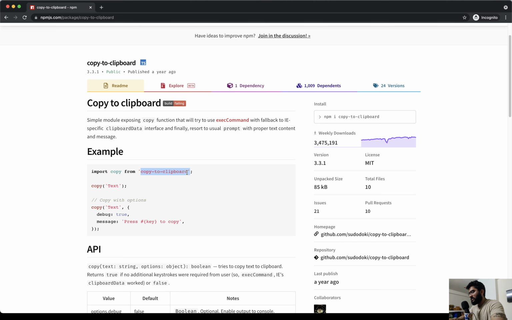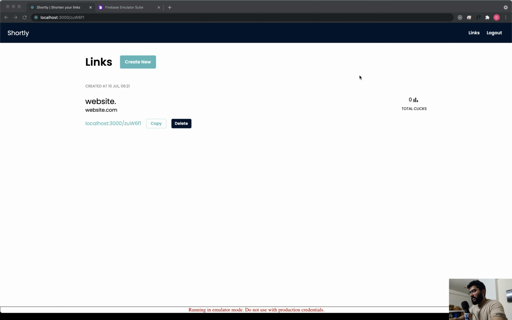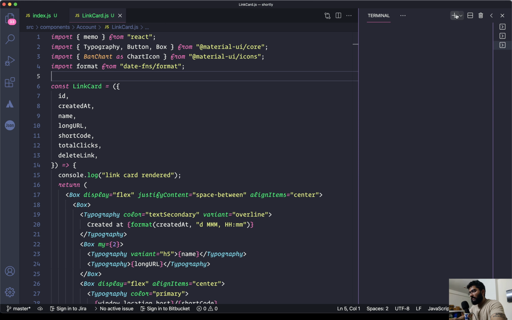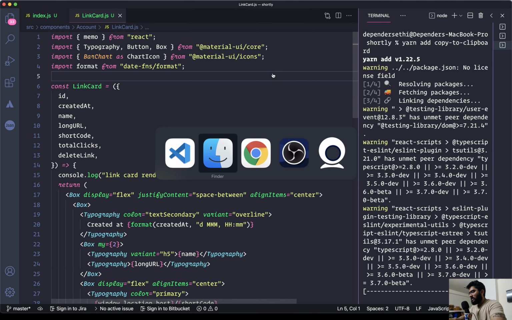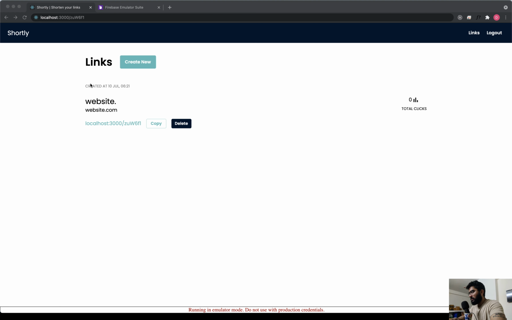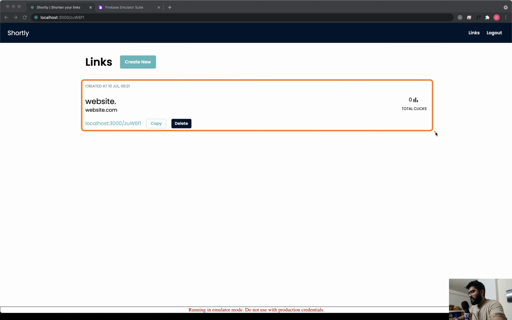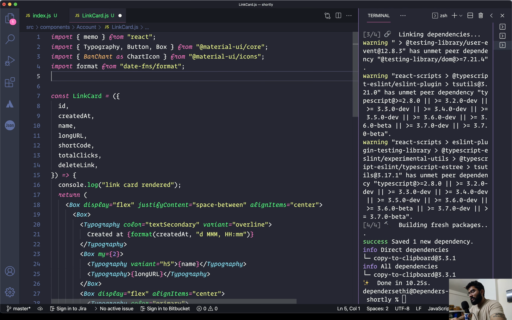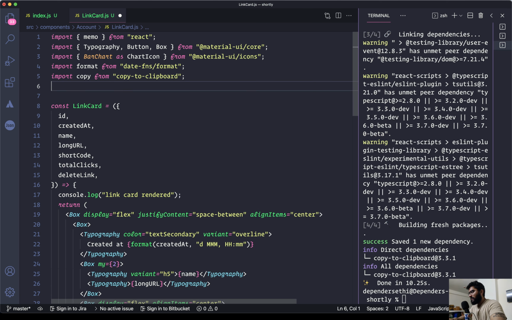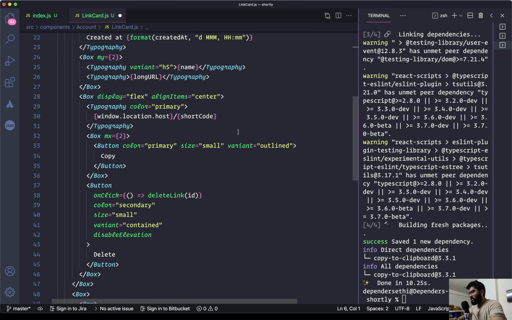It gives a function as the default export using which we can copy anything to the clipboard. So let's install this package. Heading back to the project, yarn add and the package name, or npm install. Then within the link card component, we need to import the function, because that's where we have the button. So let's import copy, and we also need the URL, which we do have over here.